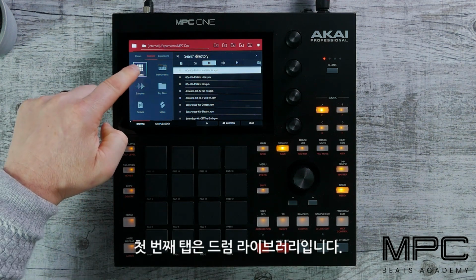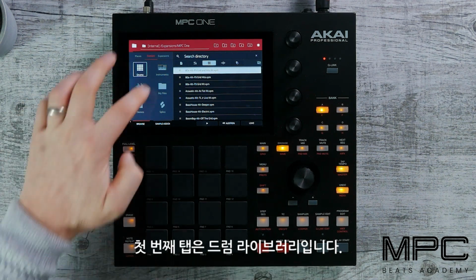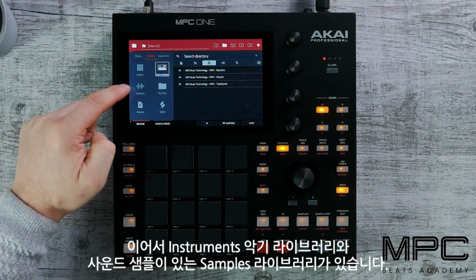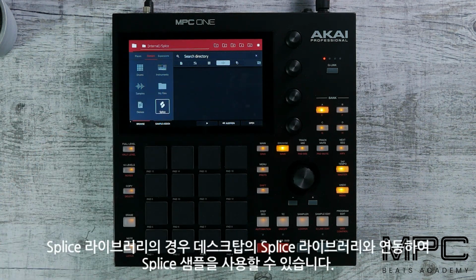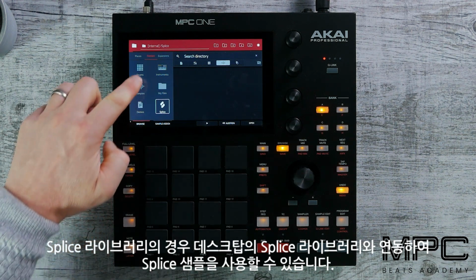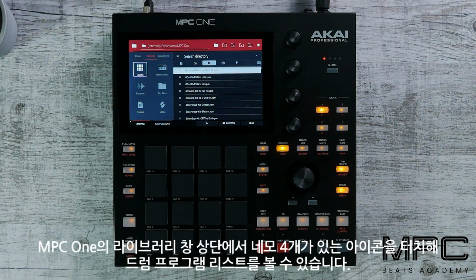Now the first tab is drums, which means that we're searching for all the drum kits. Then we have instruments, and then samples for individual one-shots. And then we have Splice, where we can synchronize our Splice desktop library into MPC, but we're going to be using drums. You also see a tab on the right which has 4 squares. This means that we're searching for all of our drum programs.